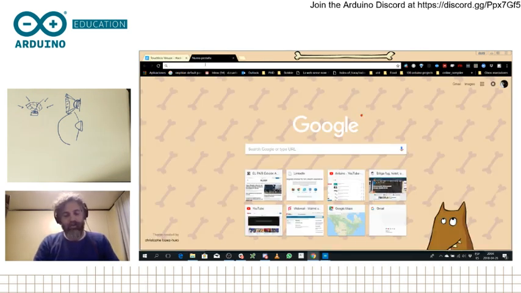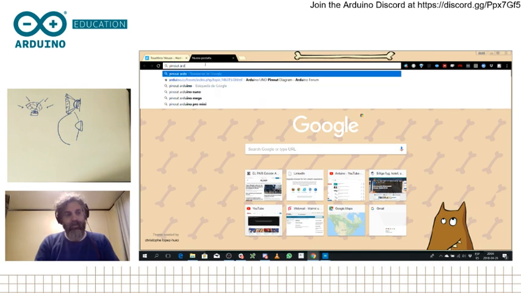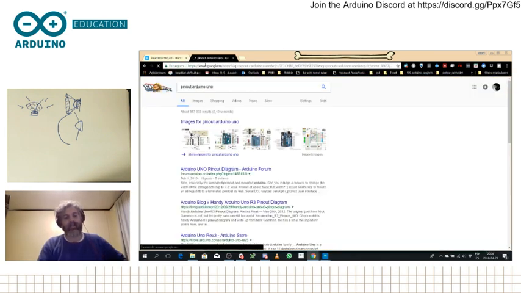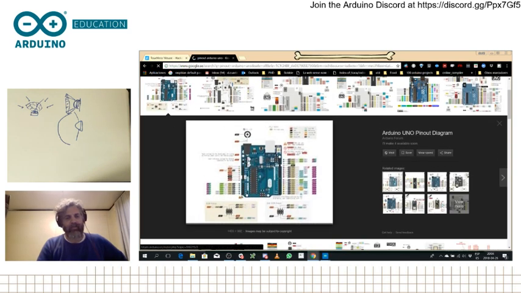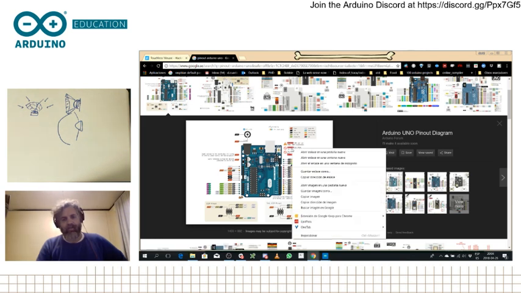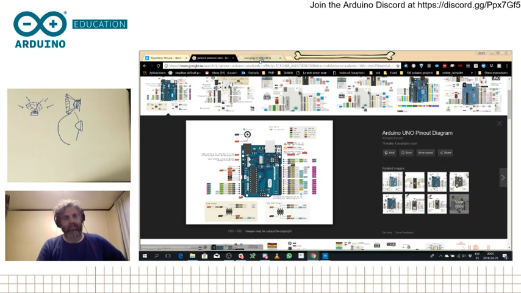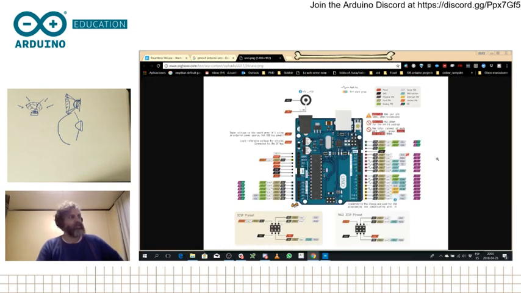So I will just go here and Google pinout Arduino Uno. And here we have multiple pictures of Arduino boards. And here is one that is big enough so I can show you. I will open the image in a new window. Here you have it. So here you can see the pinout of the board. And as I said, on the Arduino Uno, the SPI is also on the pins up here.